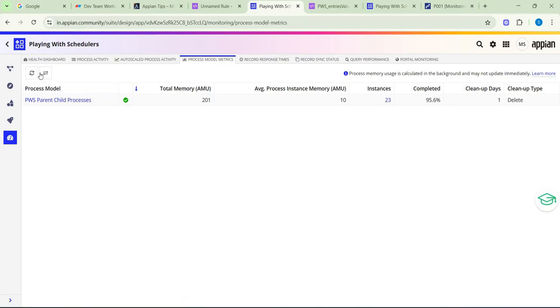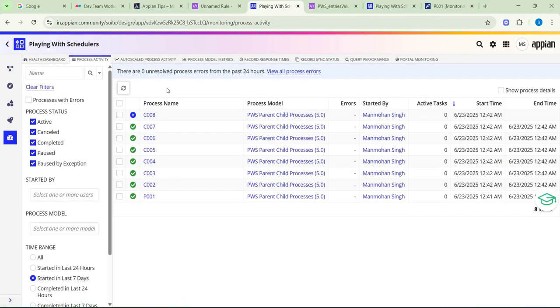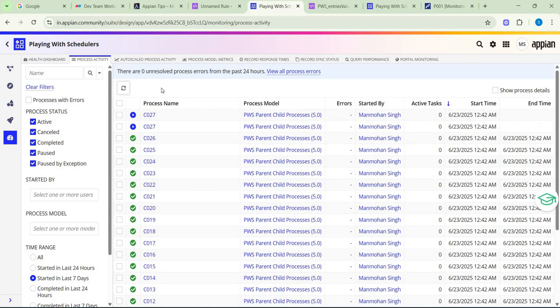Let me refresh this from here. So we have now 24 instances. Let me go back to process activity. Because we are able to close the instance individually, therefore, these processes are not in the condition of long running processes, and we are able to save our memory. Let me run this particular process.